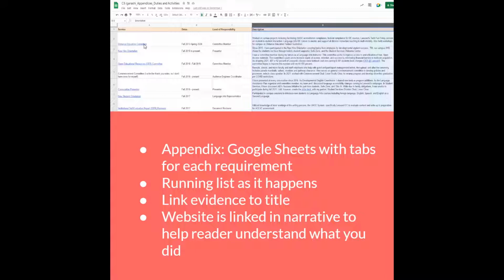So like Kelsie, my website links are within my narrative. What's in the appendices is the evidence. You know how you get that thank you letter after you participate in something? As soon as you get it, put it into your drive and then put that hyperlink in there. Then you don't have to dig around later.